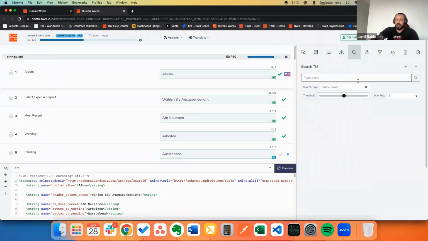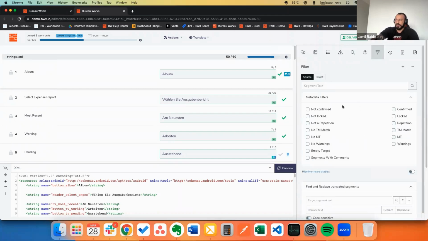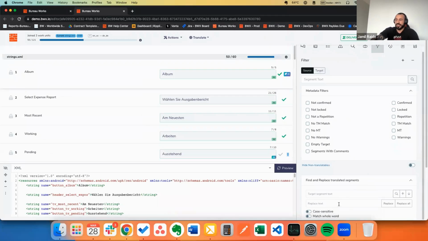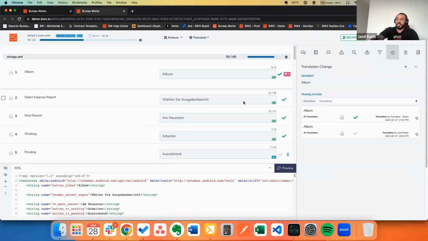Search TM, you can search the TM that are available for that project. The same for the glossary. Filters, we have some filters for source and target content. You can find and replace content here as well on this screen. Translation change, you can see when a segment was changed and who made that change to that segment.